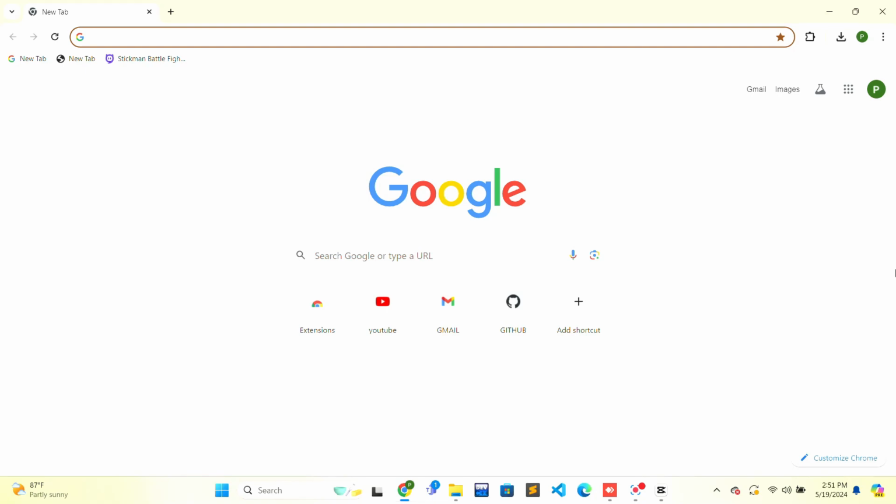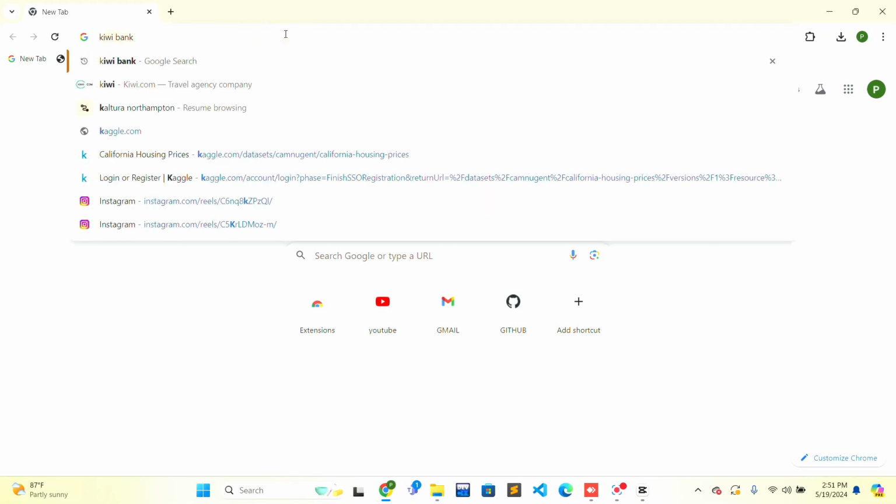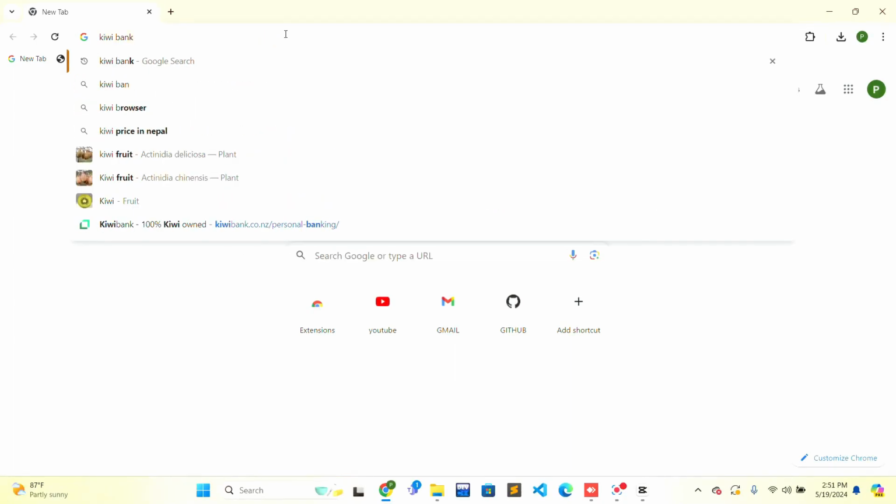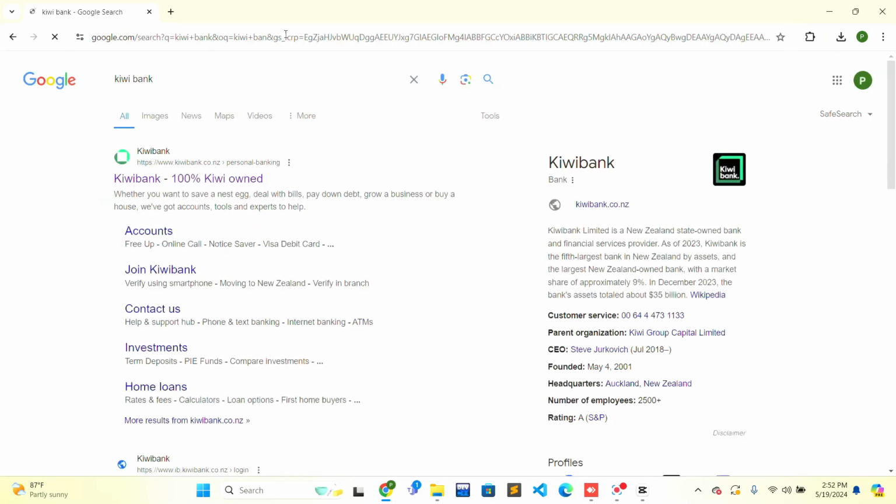So firstly, you need to open the web browser of your choice. After you have opened the web browser, on the top there is a search bar. You just have to go on the search bar, click here and type Kiwi Bank. And when you have successfully written Kiwi Bank, you just have to click on the enter button on your keyboard.